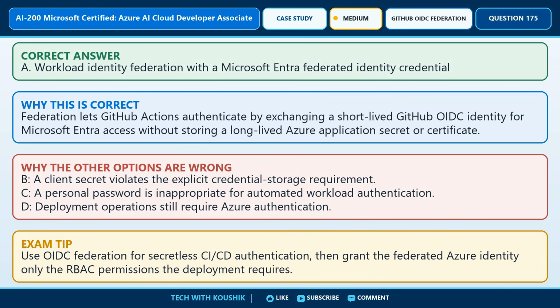Here is the reasoning that confirms the answer. Federation lets GitHub Actions authenticate by exchanging a short-lived GitHub OIDC identity for Microsoft Entra access without storing a long-lived Azure application secret or certificate. Check why each remaining option is not the best fit. B, a client secret violates the explicit credential storage requirement. C, a personal password is inappropriate for automated workload authentication. D, deployment operations still require Azure authentication.